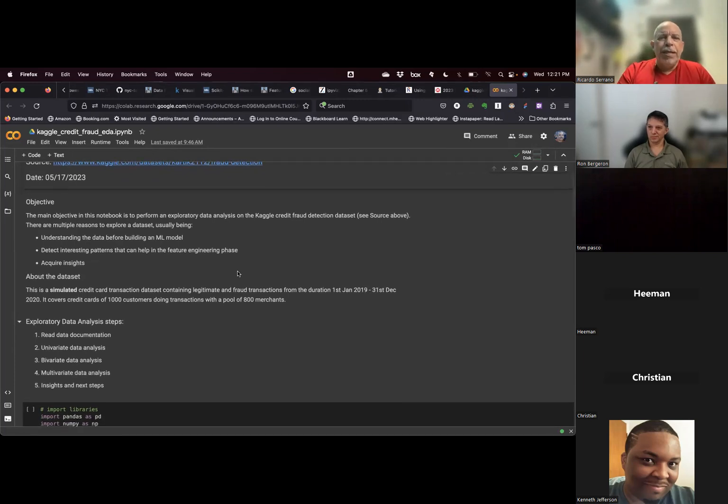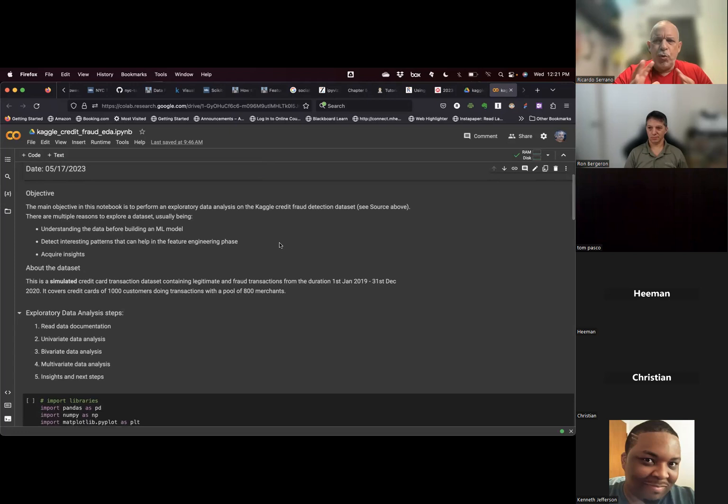Okay. Then there are multiple reasons to explore a data set. Usually you have to understand the data before building an ML model. In other words, you don't just pour the raw data set into a model, because you don't know exactly what it is going to do, and probably it's going to give you a couple of errors. So you have to understand the data in order to feed it properly to a machine learning algorithm.